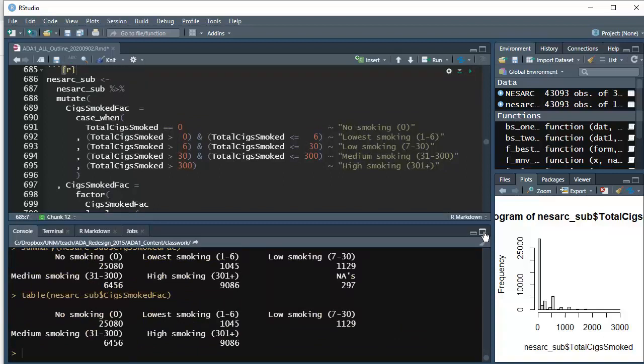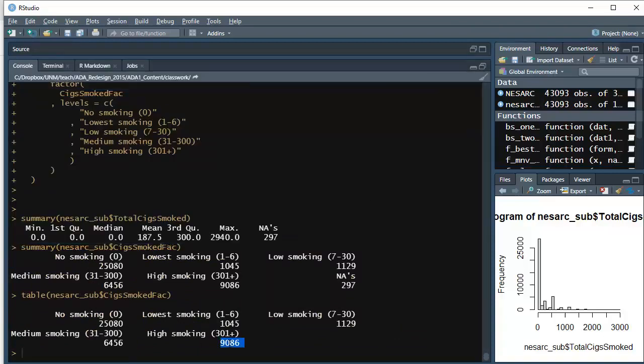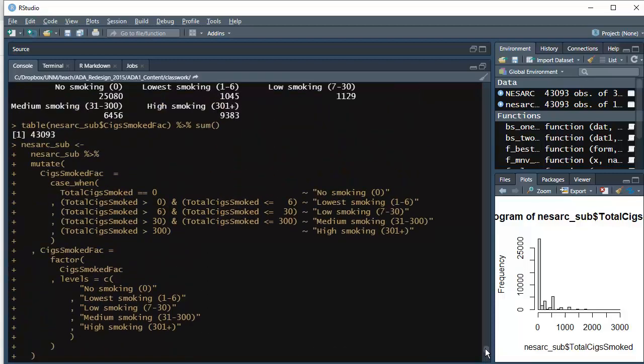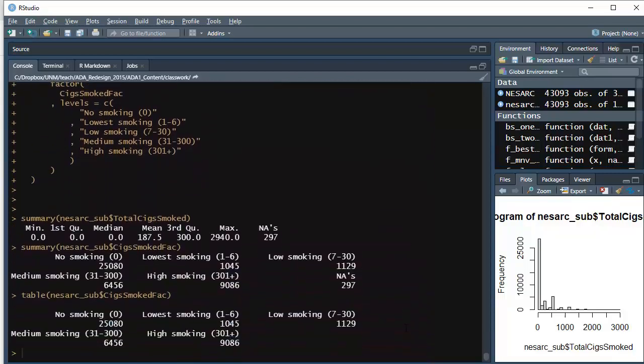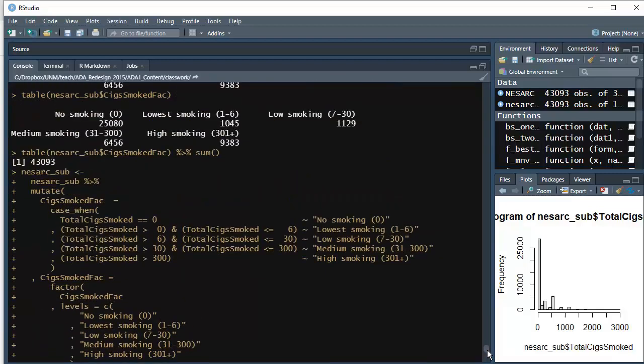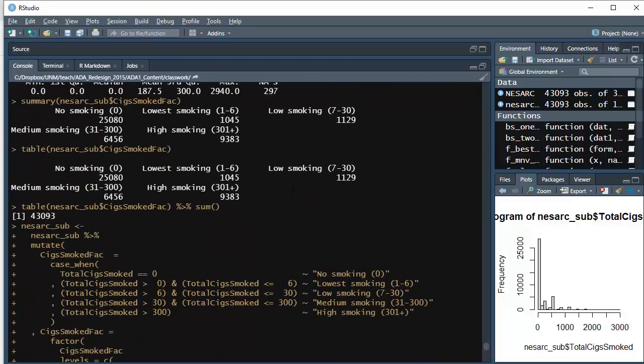Okay, in particular, we care about this last group, 9086. Oops, so I need to scroll up a little bit here. Aha, 9383. I caught a mistake. I would have had those almost 300 people with NAs end up in the high smoking group, but now they are still NAs. And in fact, we see the summary for the smoking factor has an NA group, whereas previously, when I had made a mistake, there was no NAs.